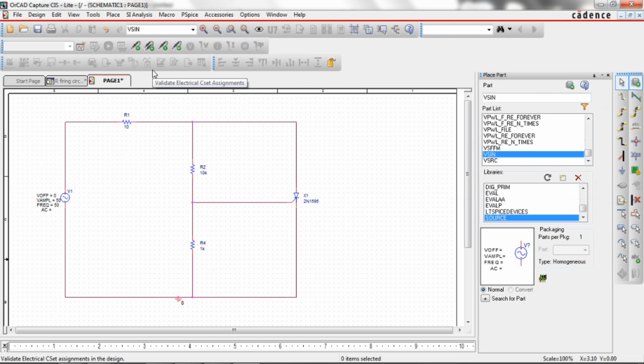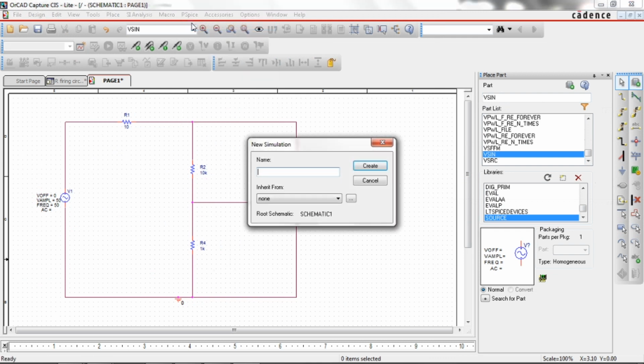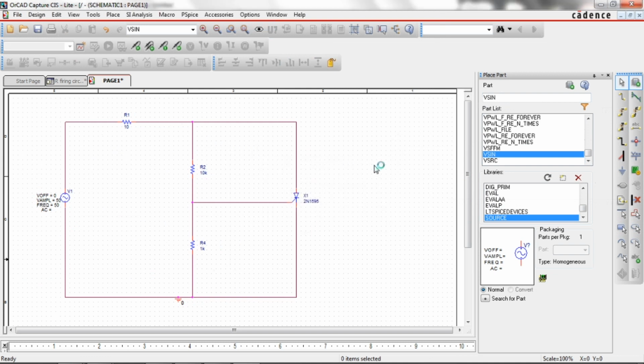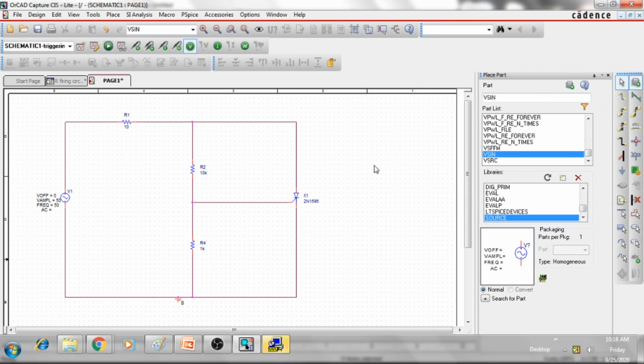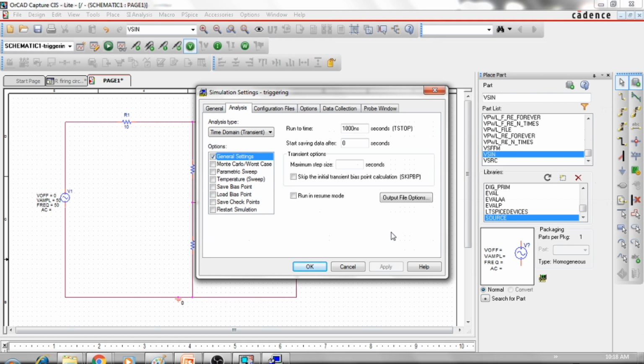We'll check what happens if I write these circuits. So then this is a circuit. Then I should write PSpice new. This is for simulation. Some names you should give, like Triggering. Any name you can give for this simulation. It is asking you to run, start saving data after.